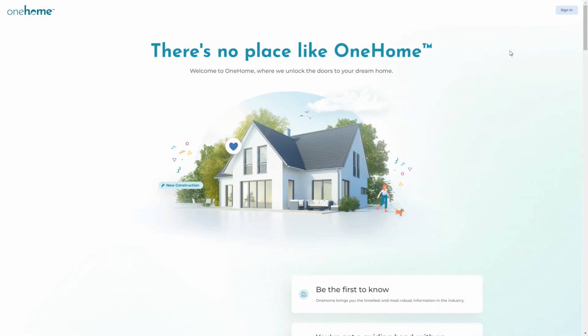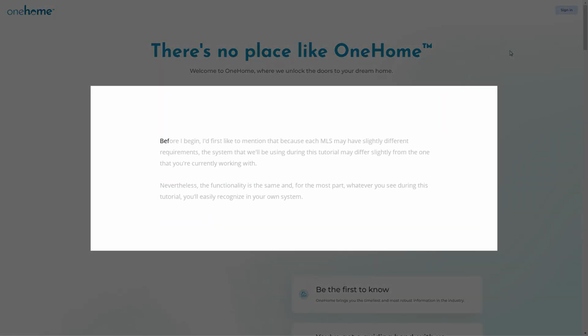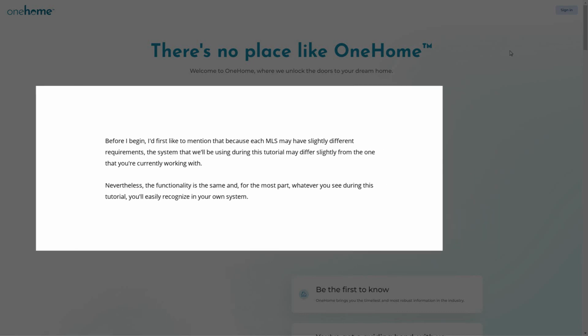Now, as you probably already know, before I begin, I'd first like to mention that because each LS may have slightly different requirements, the system that we'll be using during this tutorial may differ slightly from the one that you're currently working with. Nevertheless, the functionality is the same, and for the most part, whatever you see during this tutorial, you'll easily recognize in your own system.